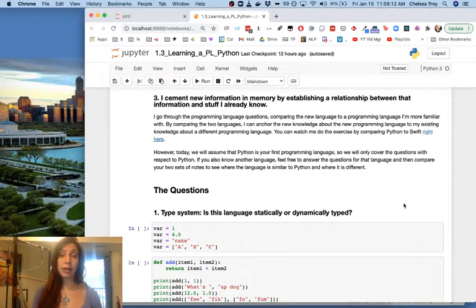So today, we're going to assume that Python is your first programming language, and we'll only cover the questions with respect to Python. But if you also already know another programming language, I'd encourage you to answer the questions for that language as well, and then compare notes to see where the language you already know is similar to Python and where it's different.